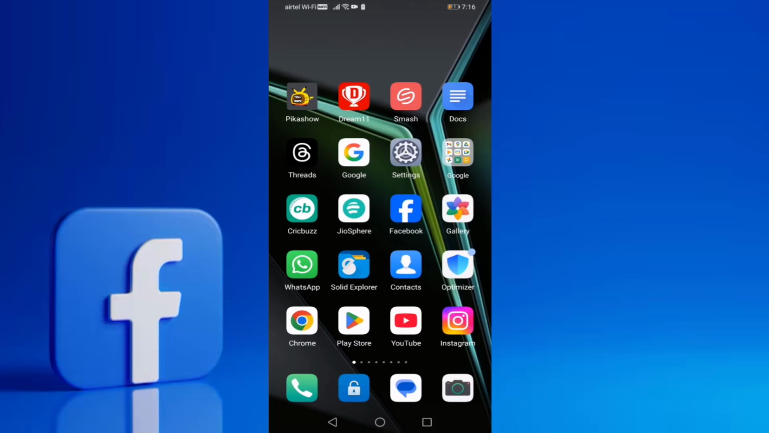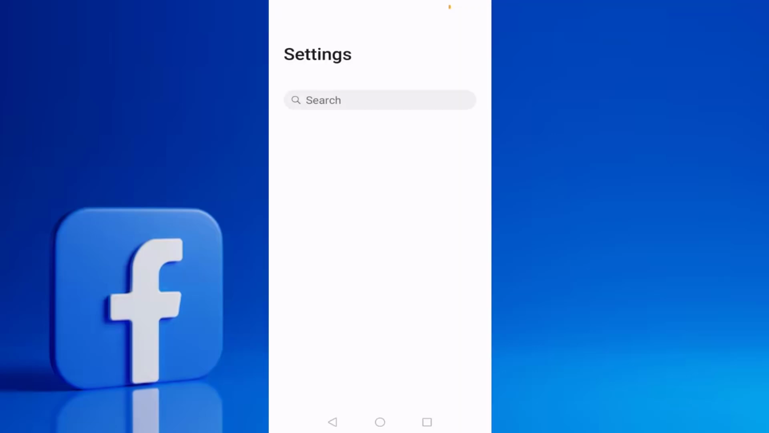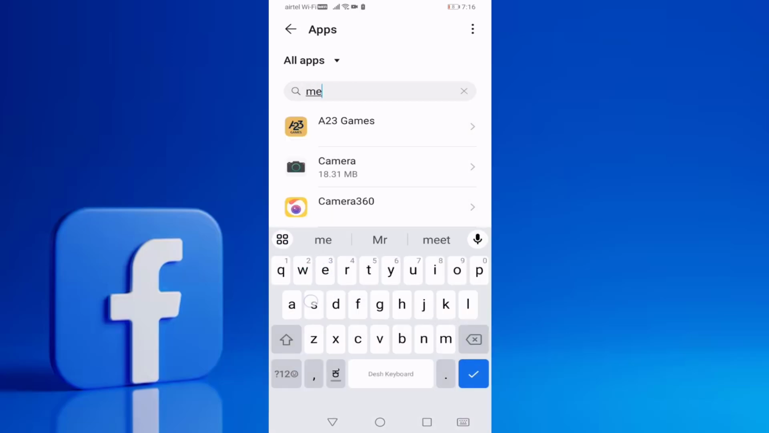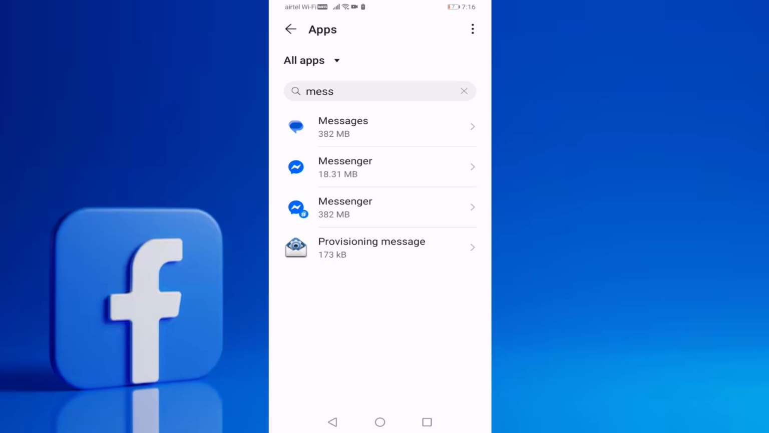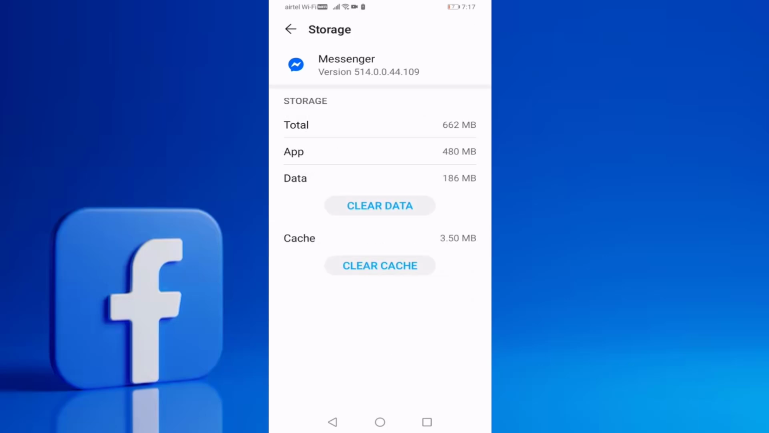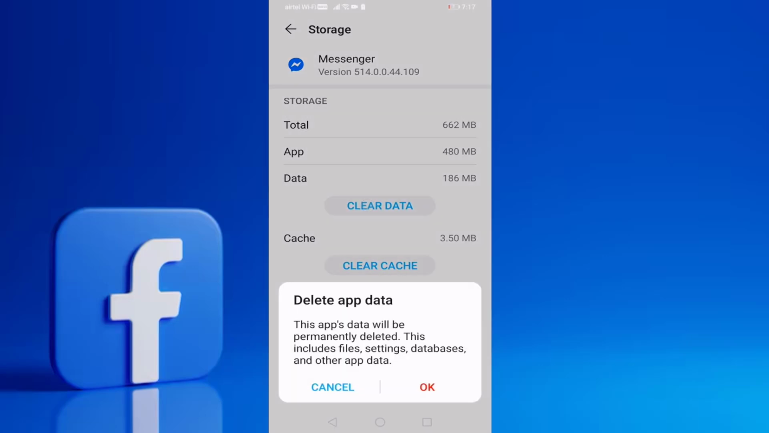Open your settings. Go to the apps, then search here for Messenger. Press on force stop, press on storage, then press on clear data. Before clearing the data, read this sentence: this app's data will be permanently deleted. This includes files, settings, databases and other app data. Then press on OK. After doing both methods, check whether your problem is solved or not.